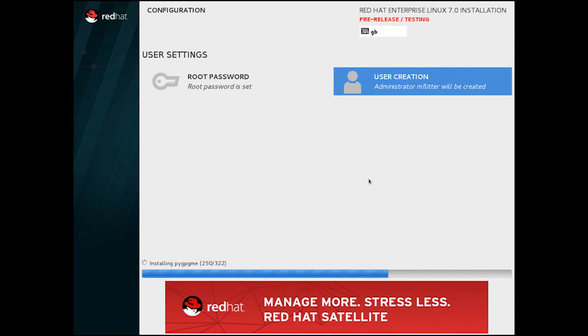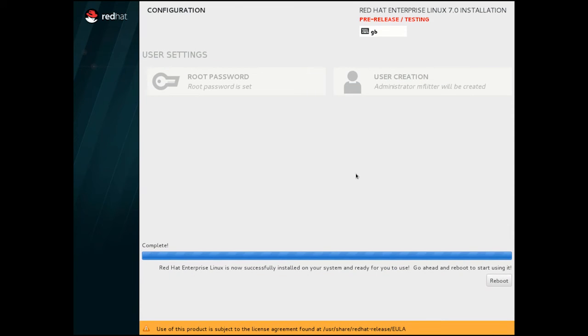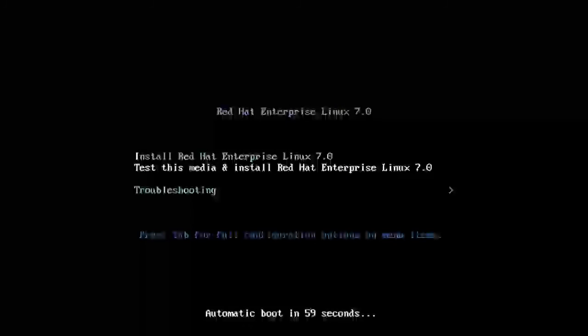And that's it. We're along for the ride now until the install finishes and the reboot button appears in the bottom right hand corner.